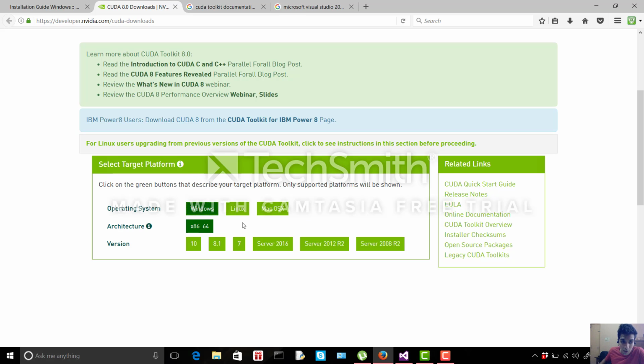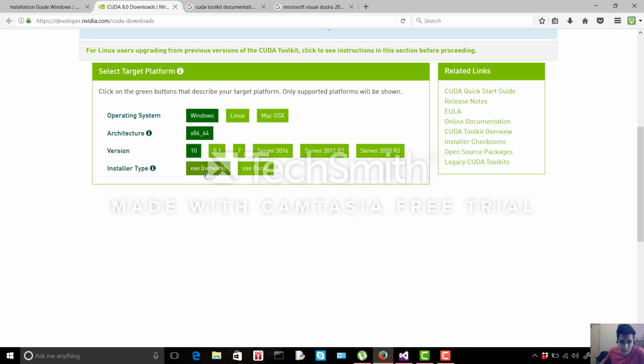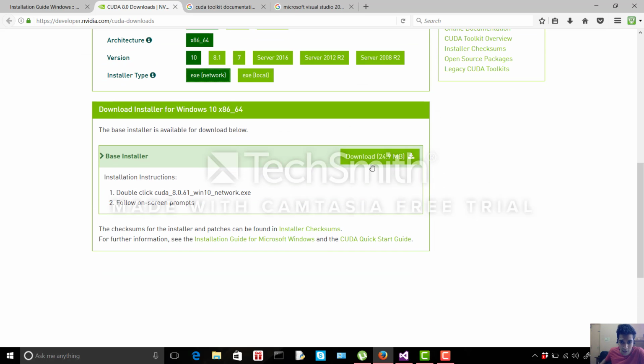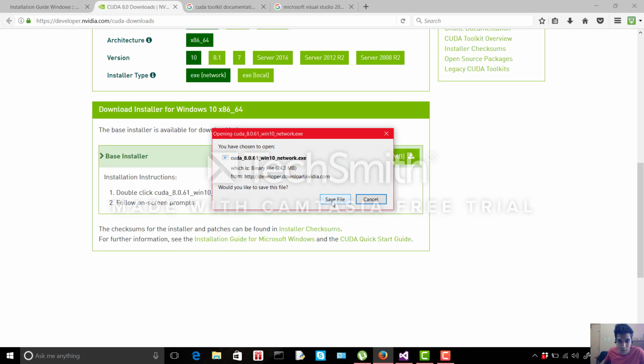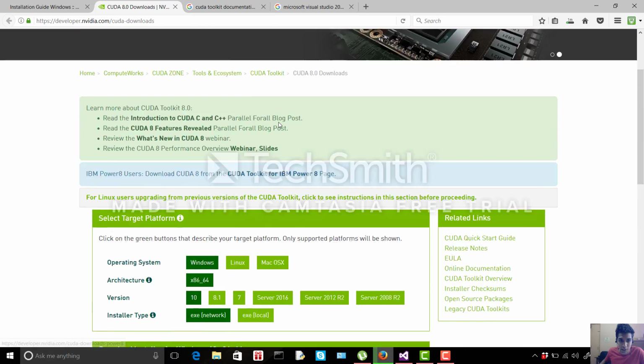Okay, then you choose your operating system. Mine is Windows, x86 64-bit, version 10. And I'll just go ahead with the network exe. It's a 24 MB file, 25 mostly. So I just click on that and save file. It probably takes around 30 seconds.